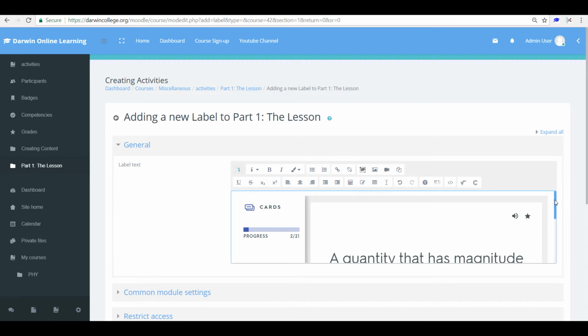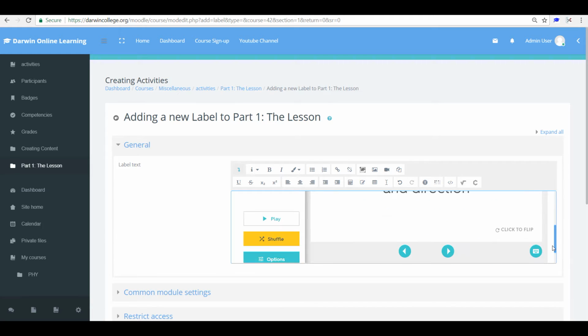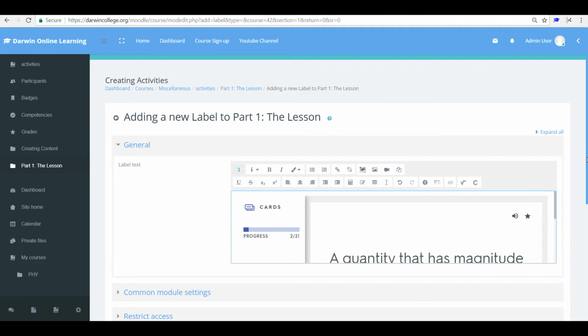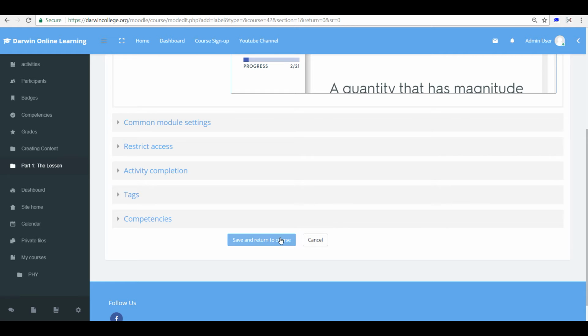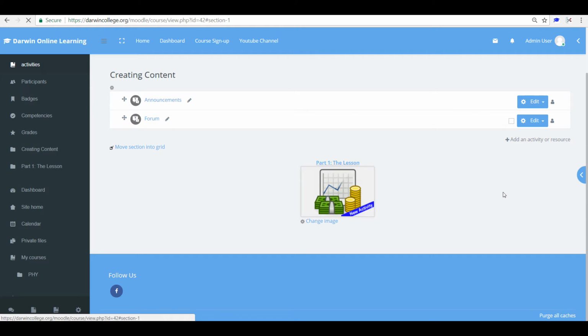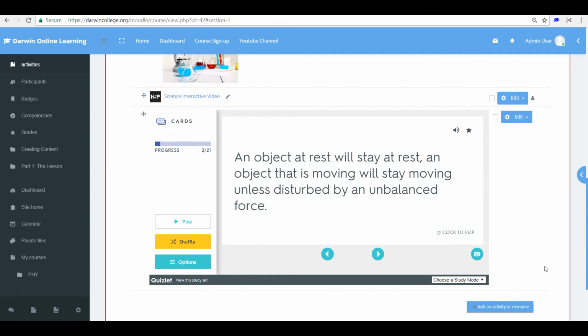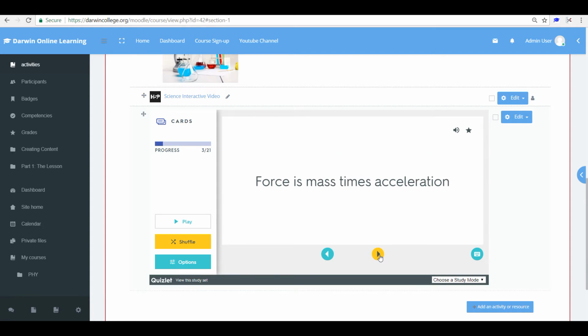And you can actually see this becomes our flashcard. That's fantastic. So let's see what that looks like on our site. We return to the course, and there we go. It actually remembered where I went through with them. So we can actually play the game. Force is mass times acceleration, Newton's second law. Fantastic.